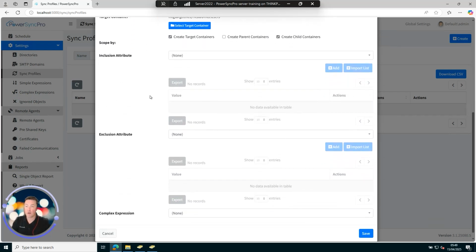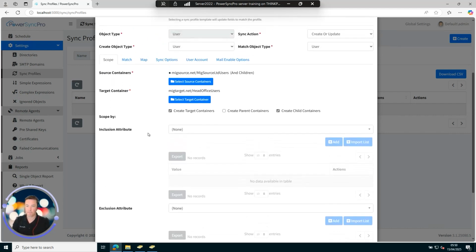There are some options below about inclusion and exclusion attributes, so I can really start to refine which objects we're targeting to sync from the source to the target. I do not have any inclusion or exclusion requirements in my environment. There is also complex expressions where I can build up some logic to identify which accounts I'm going to include or exclude in this sync profile. I'm doing a fairly basic one today. That's for another lesson, another day.